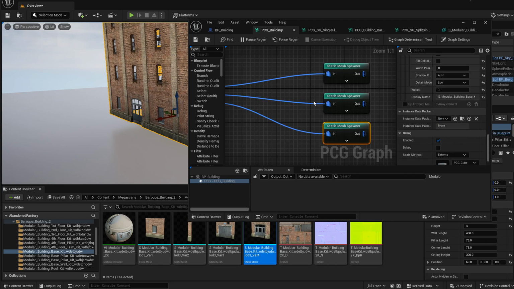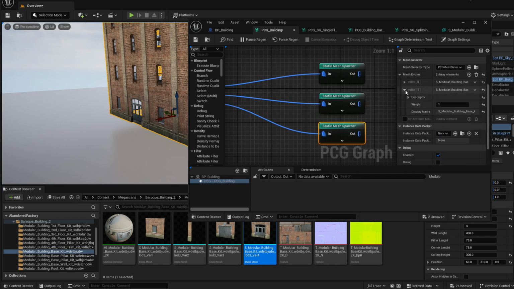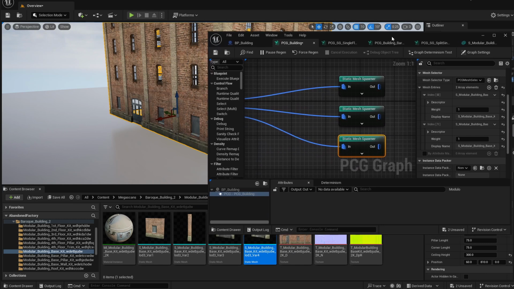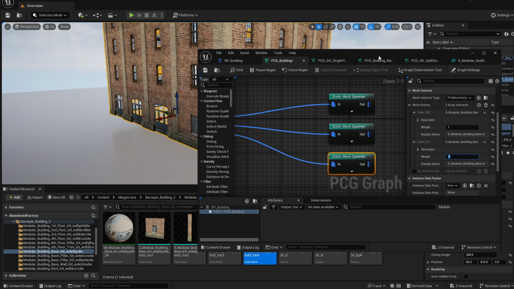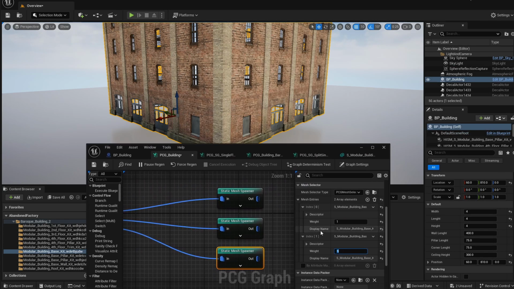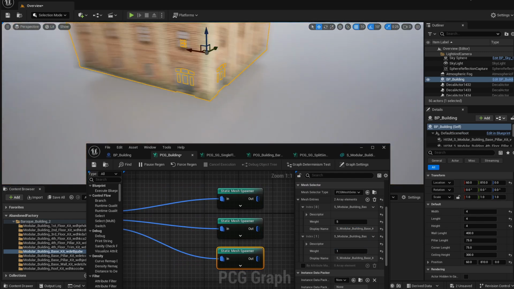weight attribute. So currently the weight of both of them is set to 1. So I have the window and the door set to 1. If I want to have a lot more doors, I can set the weight to 5. Or if I want to have a lot more windows, I can set the weight of the window to 5 and the door to 1. So I'll have a lot more windows.